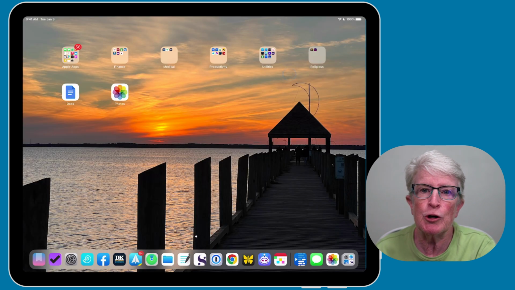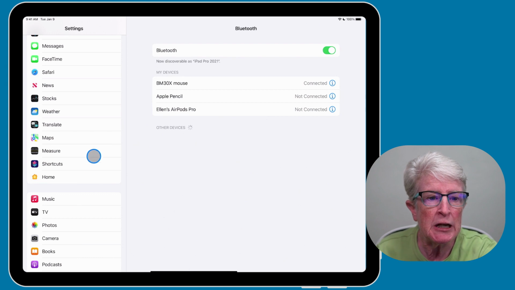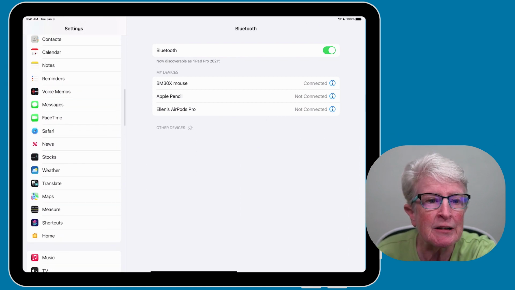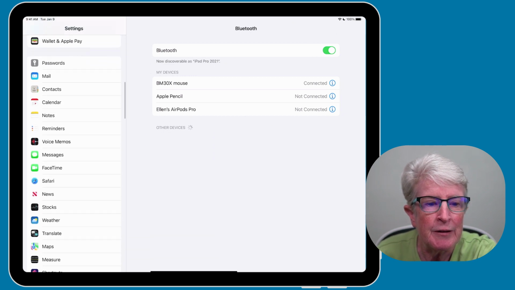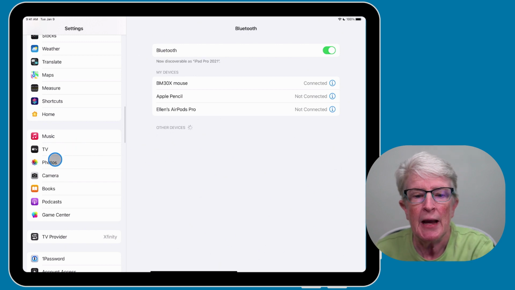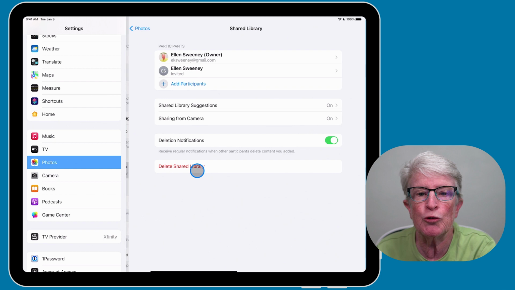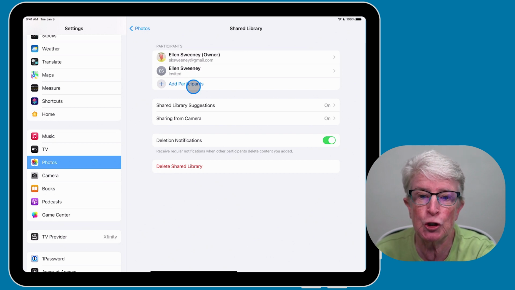To manage your shared library, you're going to come back into the Settings app. So let me open the Settings app. You're going to make sure that you have Photos selected. So let me find Photos. There it is. And then you'll see Shared Library. If I tap on that, you'll see the participants are listed there, and you can add new participants. Remember, you can only add 5 participants plus you.